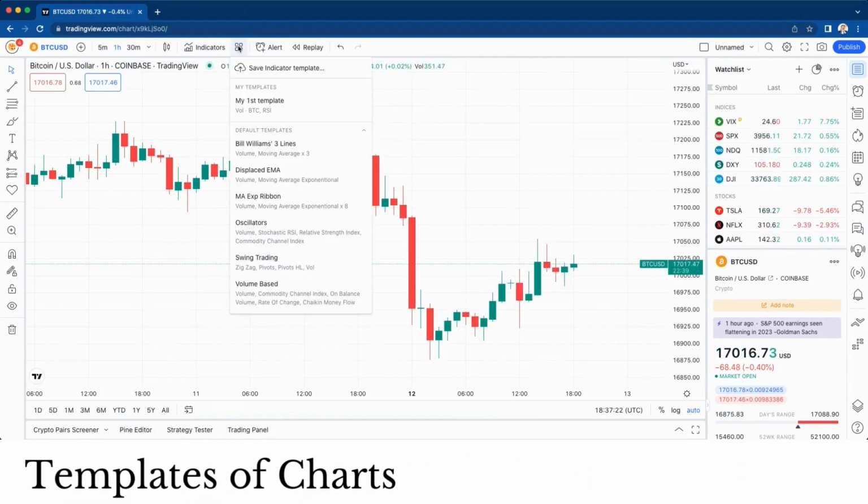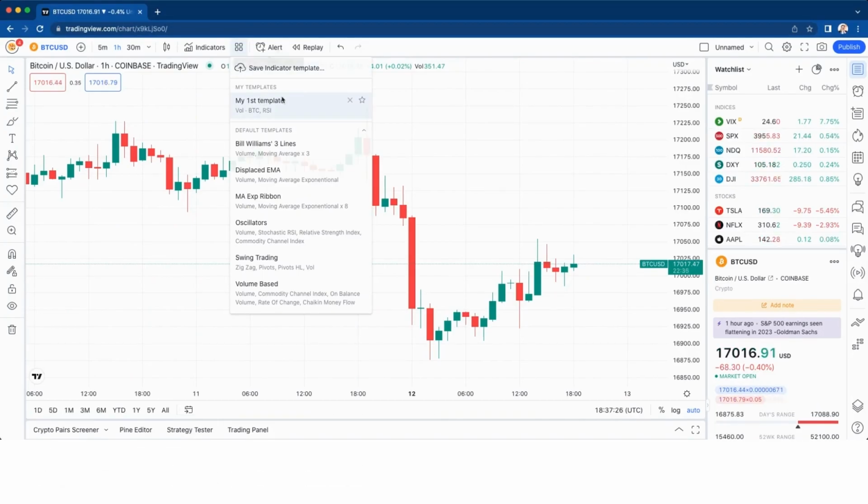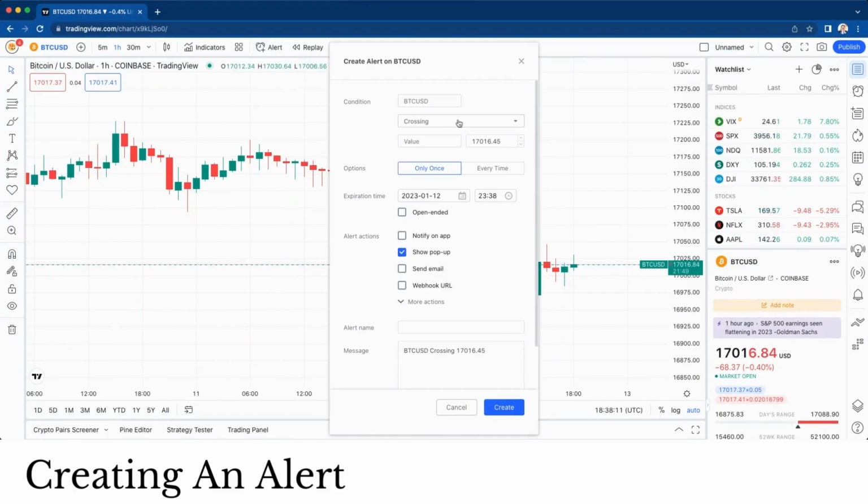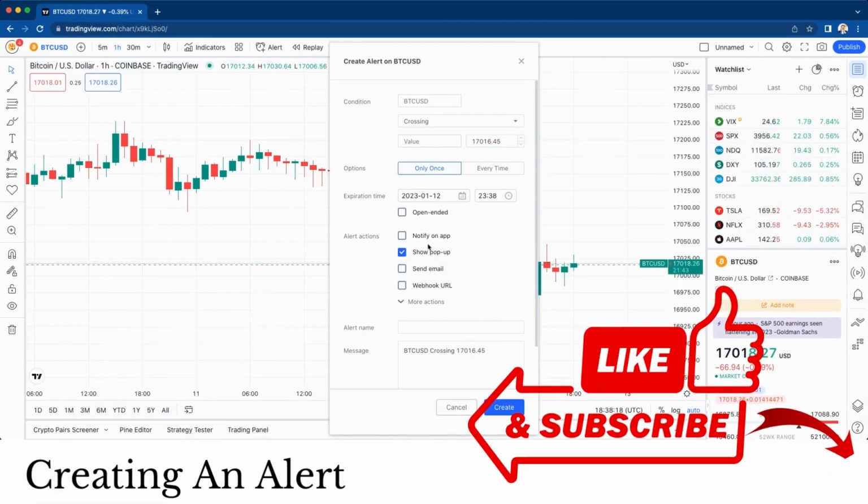You can save the template of the chart and later apply it onto other charts with a single click. You can also create an alert for any price condition, and it will notify you in the form of a pop-up or an email or a message onto your mobile.